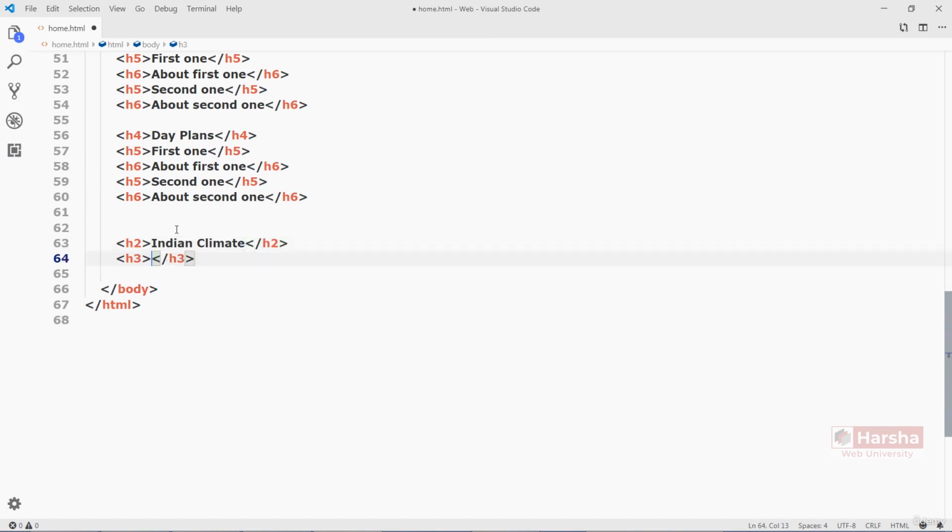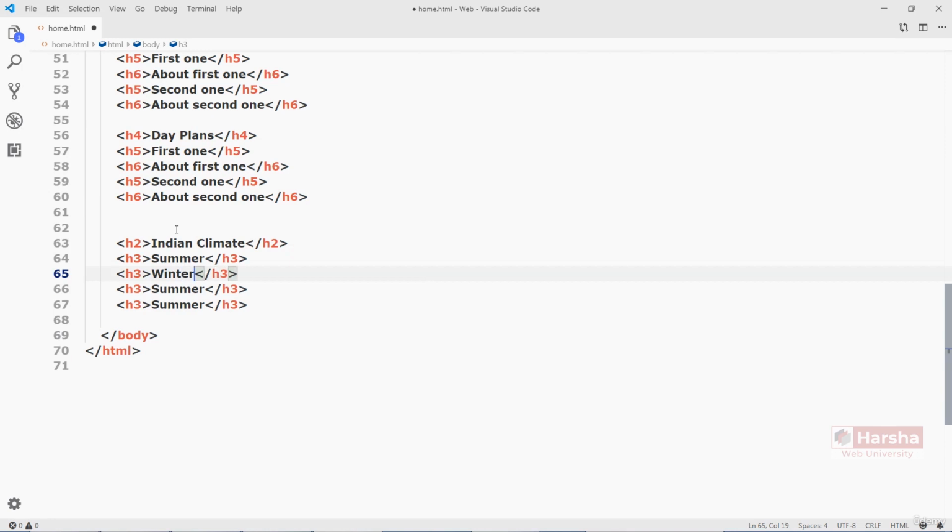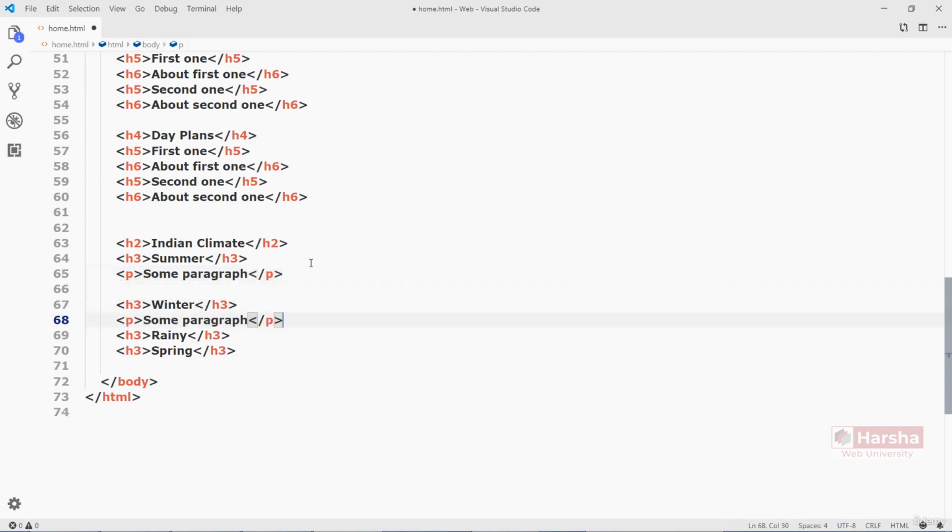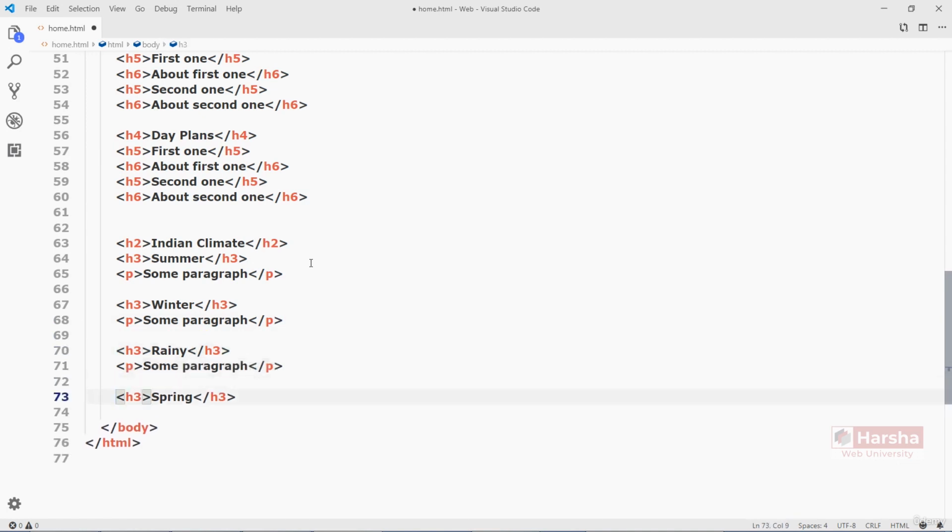Under the heading of Indian climate, we have 4 headings. So using the same heading, that is H3 for all those 4 headings. That is summer, winter, rainy and spring. Now I would like to add some paragraph for every heading. So after winter, we have a paragraph, some paragraph. Adding another paragraph for winter, adding another paragraph for rainy, and also for spring.